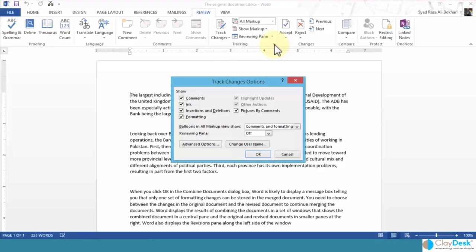Okay. The way you bring up some of these options is by clicking on the bottom right side of the Tracking group, and it pops up a dialog box called Track Changes Options. Here you can set some preliminary options. How do you want to track changes? For instance, what do you want to show on your document? You want to show comments, ink, insertions, deletions, formatting, pictures by comments. And notice how some of these options are not available because there are no other authors. So right now I'm the only one working on it, and that's why they're dimmed.